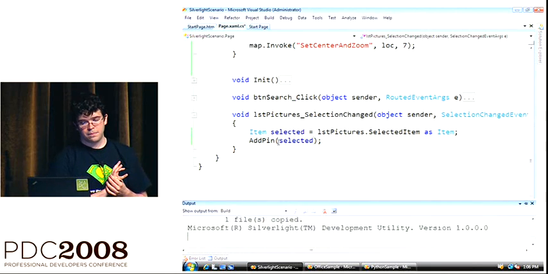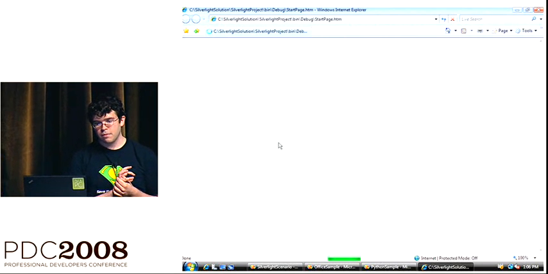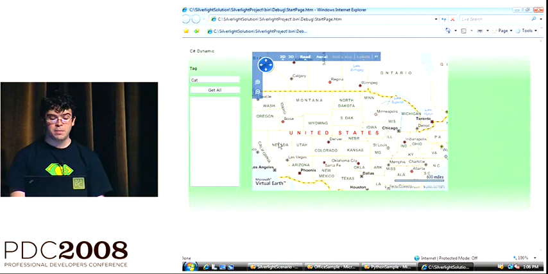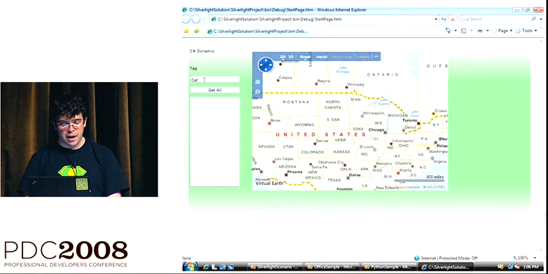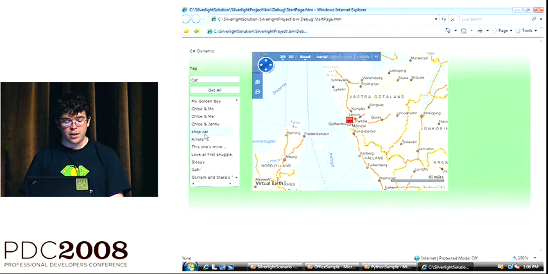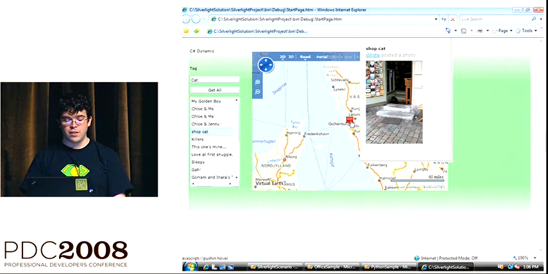So if I run this, we can see that the map does appear. I can scroll around it. It's a real map. I hit get all. I can now click on the cats, and I notice that when I click on it, and now I hover over the push pin, I get an image of this cat.